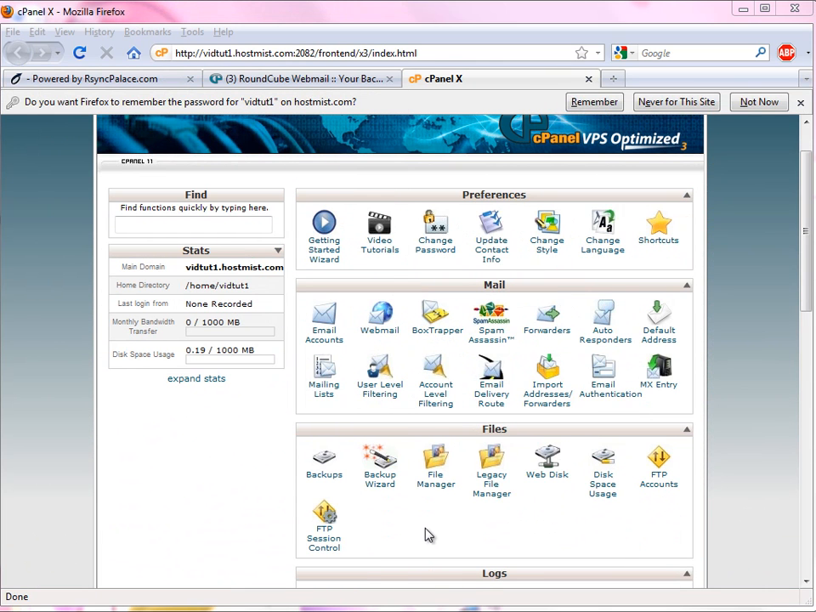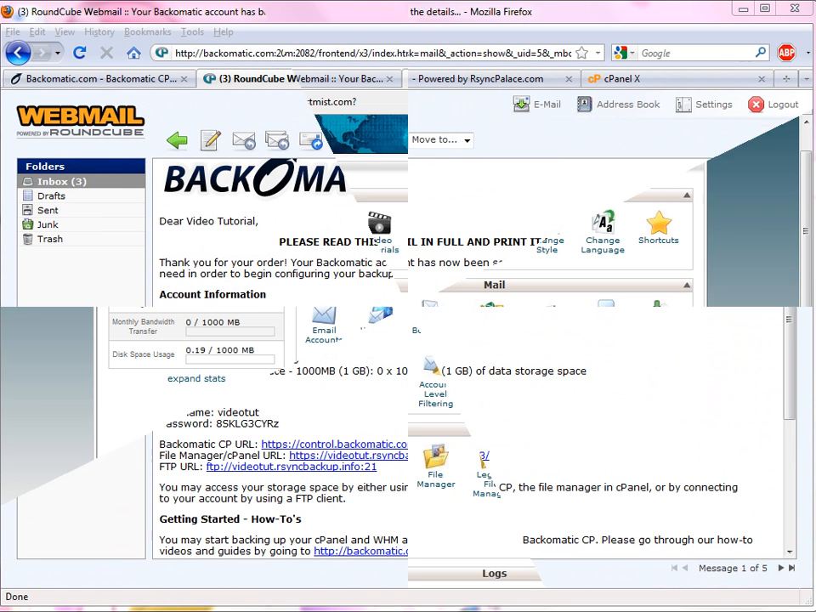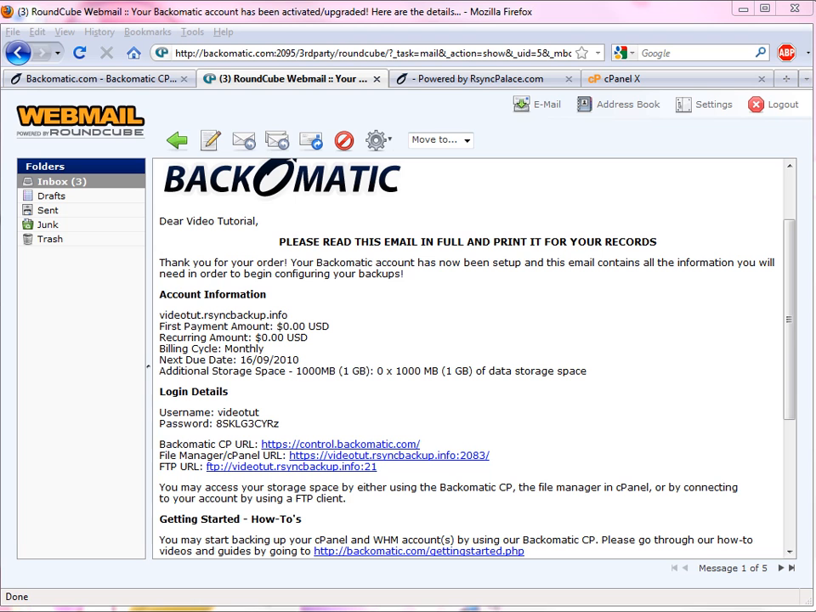To start off, let's log in to cPanel. So I already have cPanel loaded. What you are looking for is an icon labeled Backups. If it is there, your cPanel account is compatible to be backed up by our service.